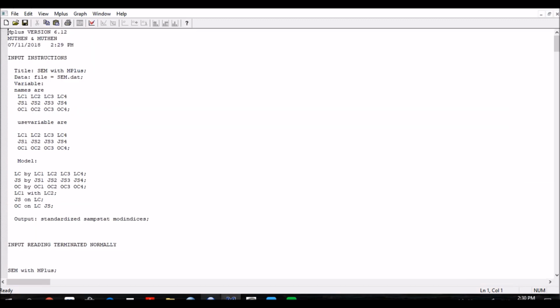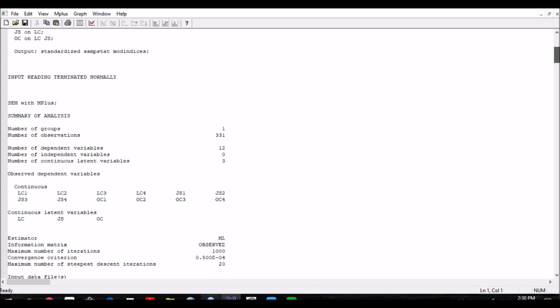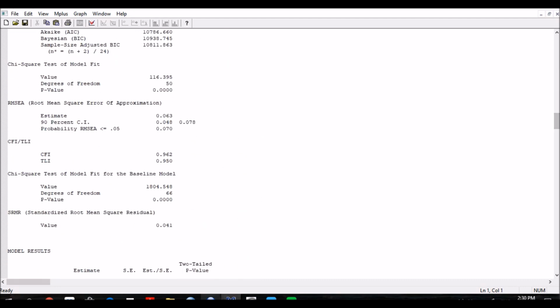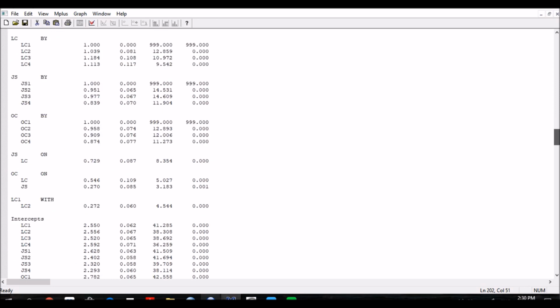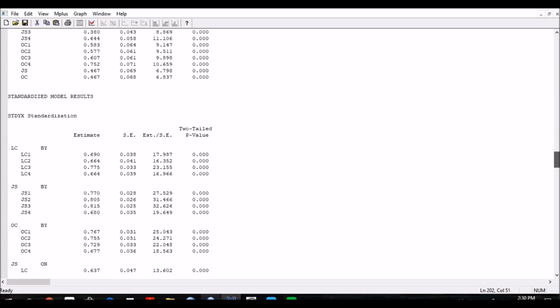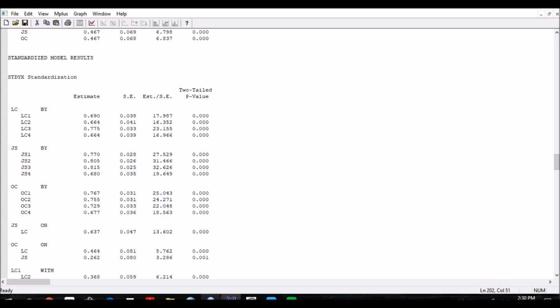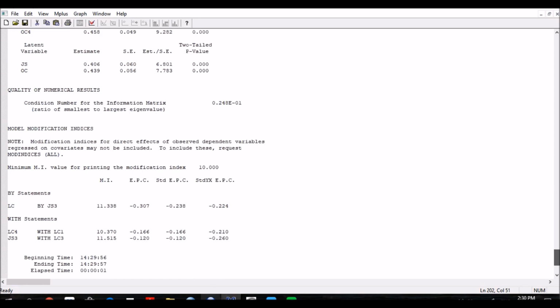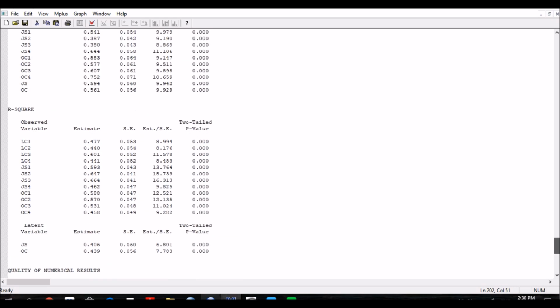So let me save it and run it again. Let me again review the results. Let me first examine the fit indices to see if there's some improvement. RMSEA has improved. CFI and TLI both are perfectly alright, so there is no issue. SRMR is also fine. Now let me see the loadings. Standardized loadings look fine in all cases. Then let me check the modification indices again. So no issue, not a big issue here.